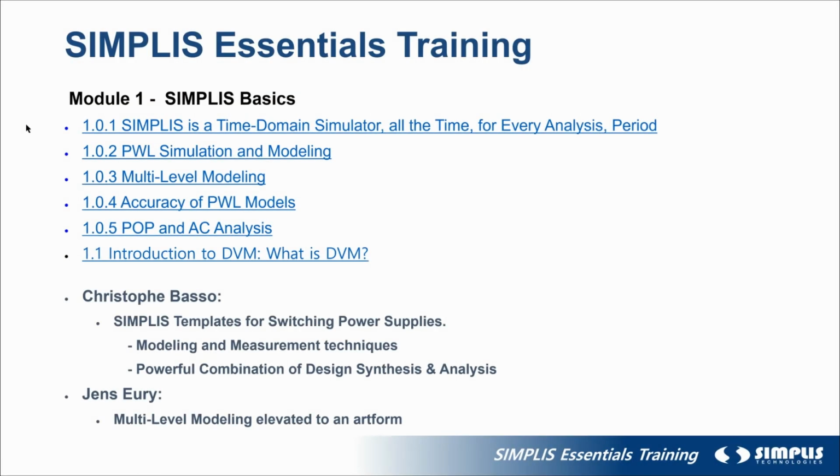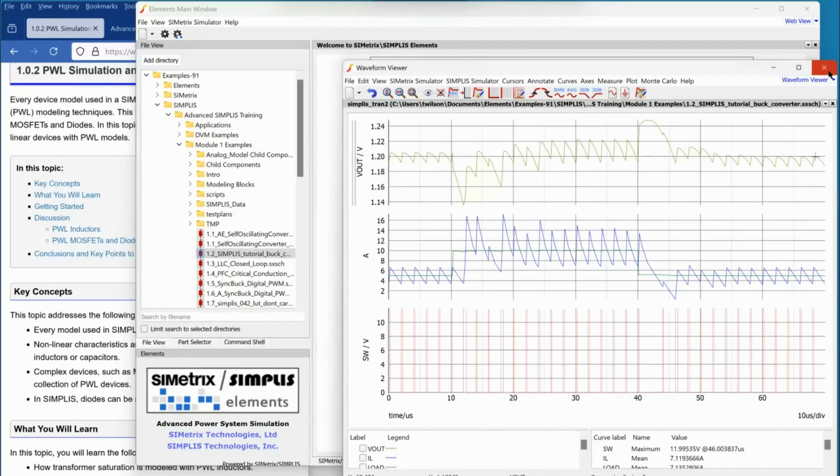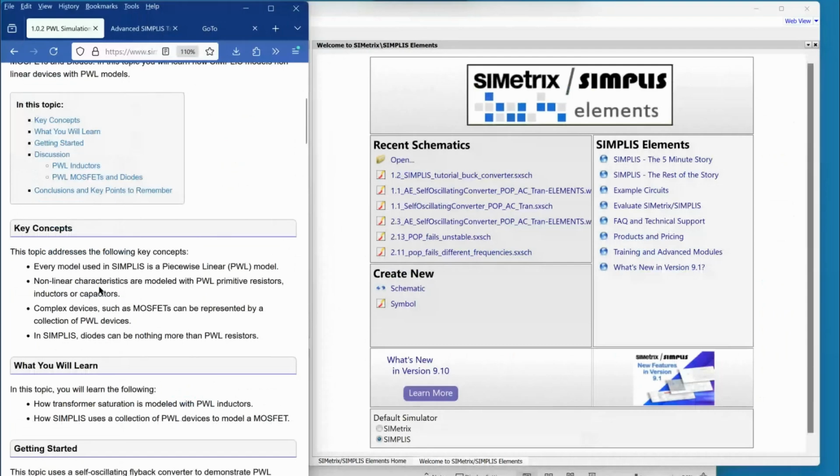Okay, so we just finished our first topic about SIMPLIS as a time domain simulator all the time for every analysis. Next, we're going to talk about the fact that SIMPLIS is a piecewise linear simulation engine and uses piecewise linear modeling. So now we're going to look at piecewise linear modeling.